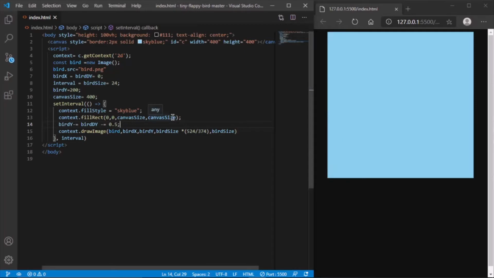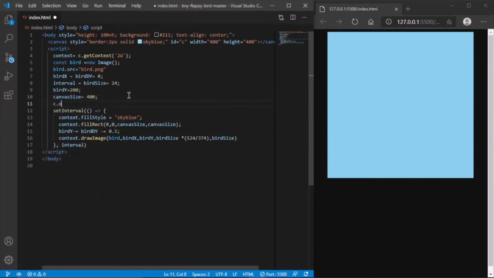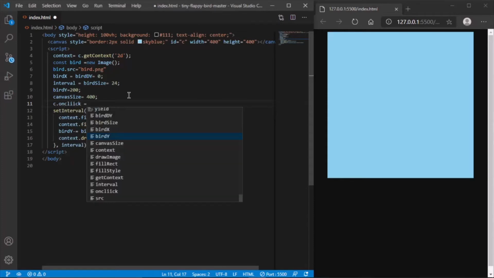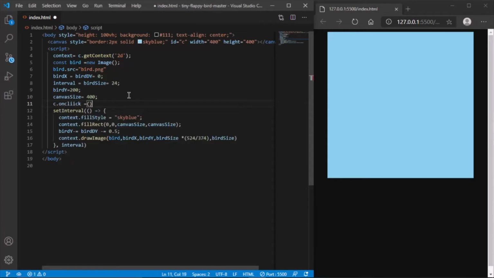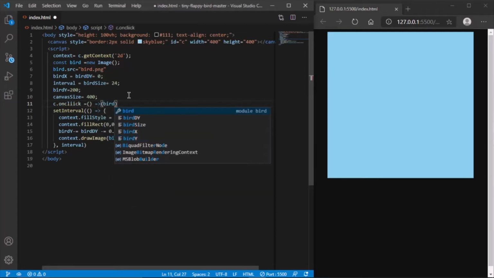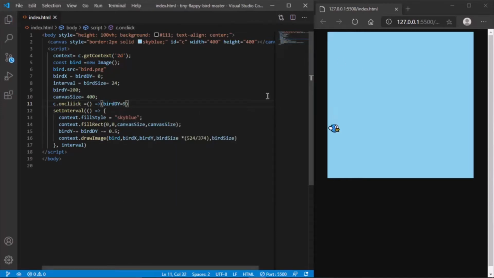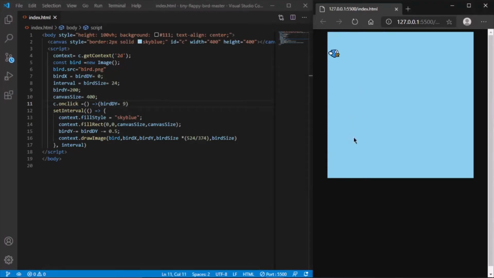Next, we are going to apply an on-click function that will make the bird fly every time we click. So bird dy equals 9. Now let's check it out. Oh, it's not happening. Oh yeah, there was a spelling mistake. So it's good. The bird is now flying. That's what we wanted.